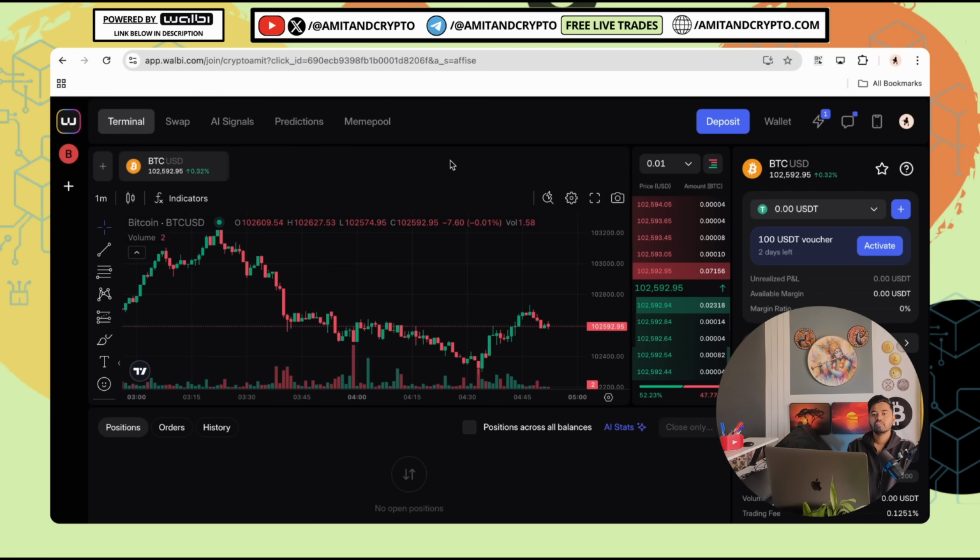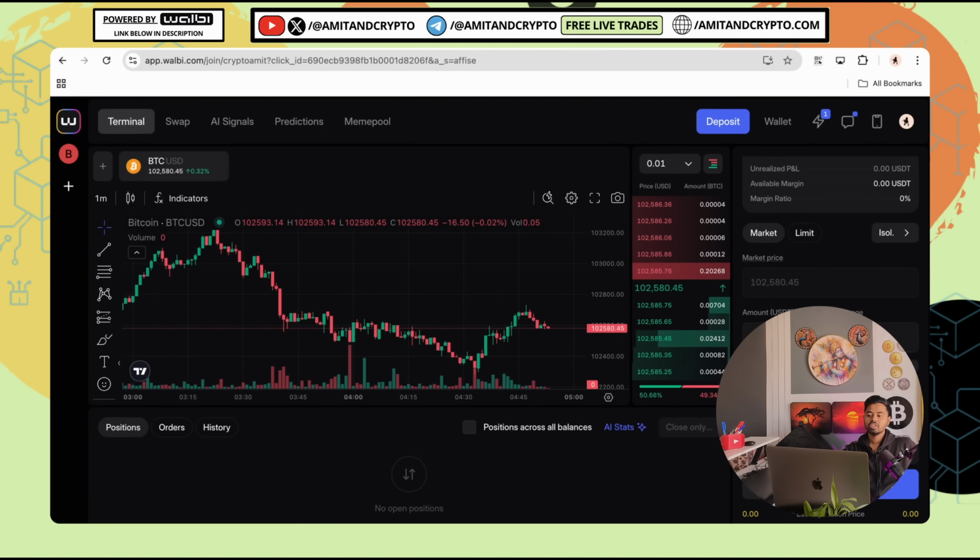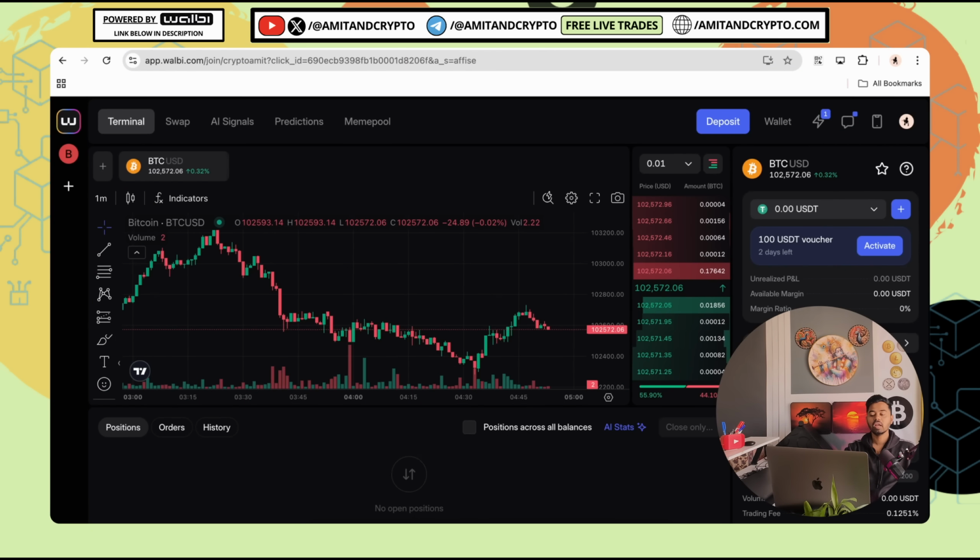Now let's get started with the highlighted features and unique features of Walbi. First is terminal. In the terminal section, you can trade your cryptos using leverage. Let's say you want to trade BTC USDT, leverage from 1x up to 200x is available. More leverage is equal to more risk. That's why always understand the risk factors and afterwards you can apply it. This is not financial advice.